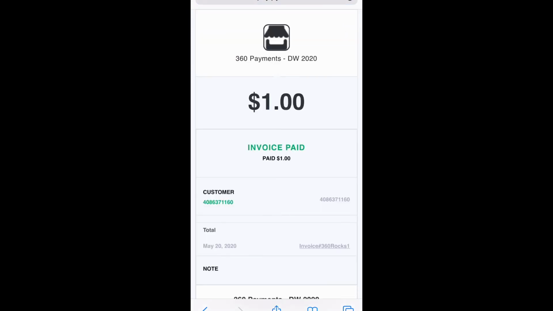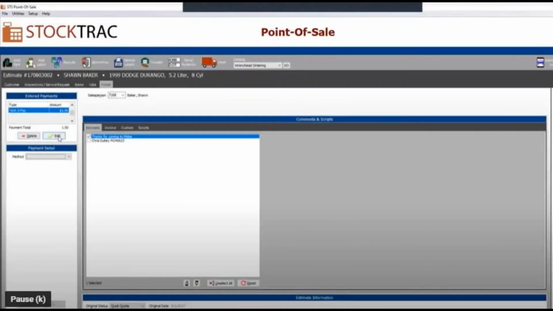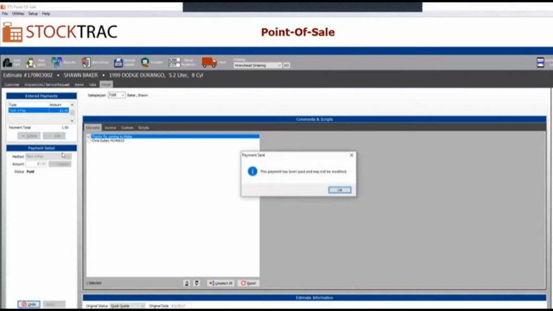They will then receive a confirmation it's been paid, and they will also get another text message that it's been paid. Back in the software, when you go back into that job, it will then show up as being paid, and we'll give you a notice it's been paid.